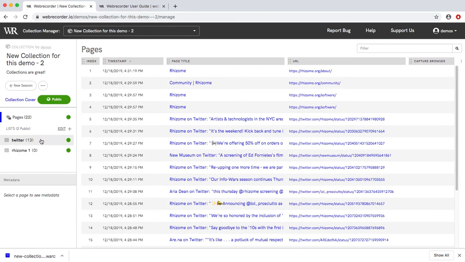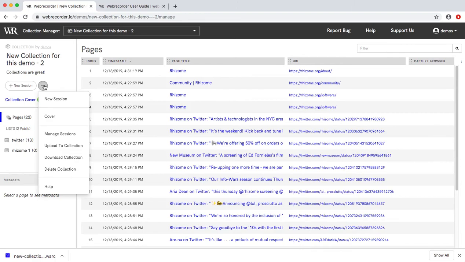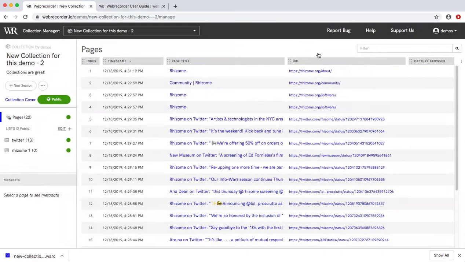Otherwise, I think this probably covers everything that one would need to know to build their collections basically and start to really use the advanced features in Web Recorder. So please stay tuned for future videos for more information on other features and some collections that other people have made.